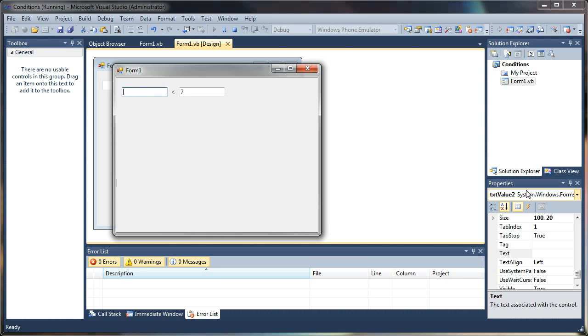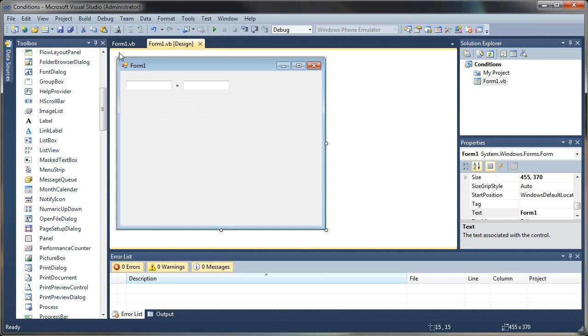6 is less than 7. 122 is greater than 7. It's also greater than 77. But if we do 777, see how it flips back and forth? It's working properly. So that's how we check the condition of numbers.